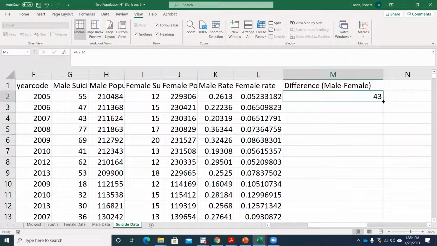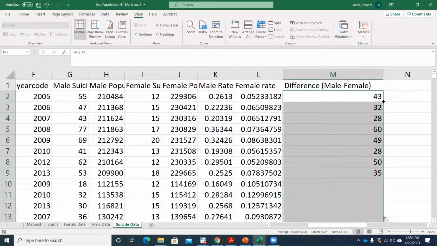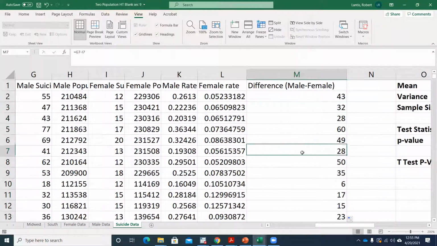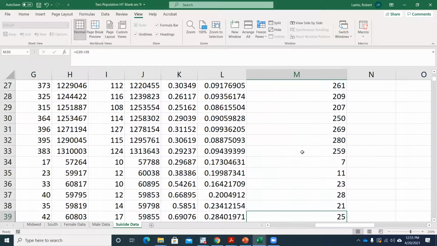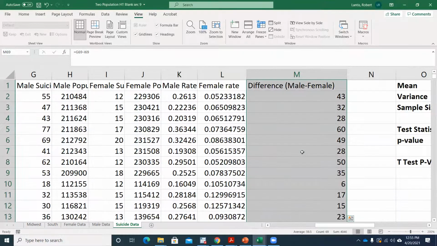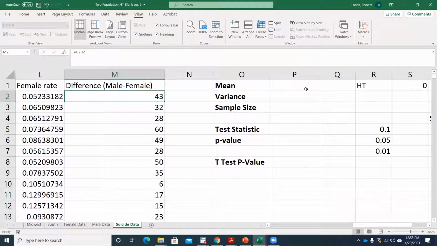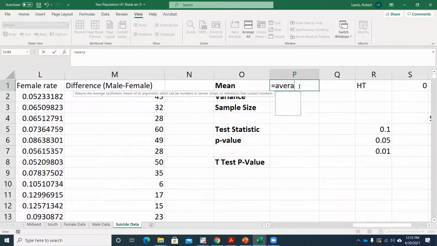I'm then going to go over here. If I get this black, bolded plus sign and I double left click, it'll basically fill that in, right? Take the difference for every single variable that I've got, every single observation. So I now have this difference variable. What I can do is find the mean difference by using that average function.